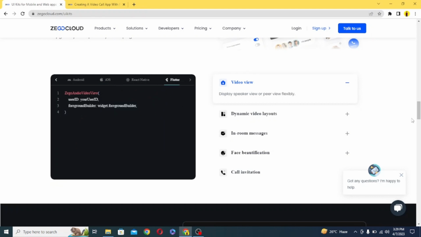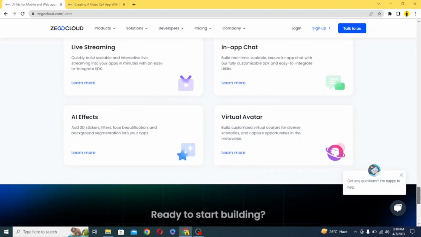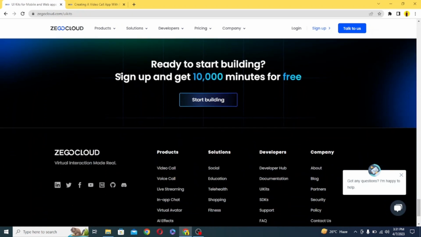Also, they have many languages and framework support, plus they are also providing a 10,000 free minutes trial period to their new users, which means that you will get 10,000 free minutes credit instantly after you sign up, which is amazing because you can build and test your apps for free, and once you are satisfied, then you can become their regular customer and access a bunch of other features too.